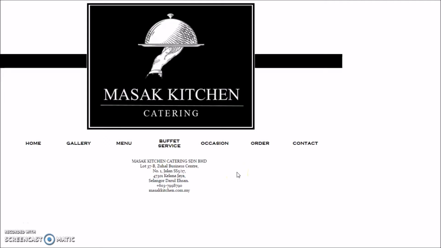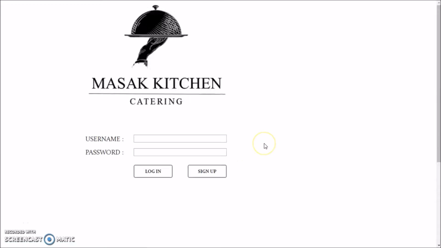So this is the home page for our prototype. Let's say the customer wants to make an order. So he or she will click on the order button. Then it will navigate us to the login page. So enter the username, and enter the password. Login. So it returns that the user has entered an invalid username or password.